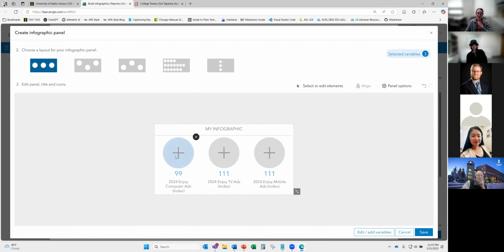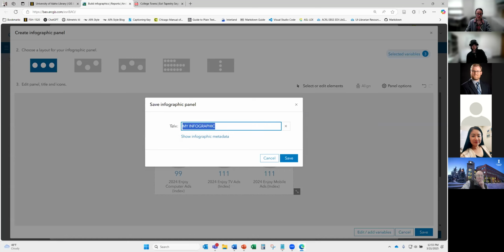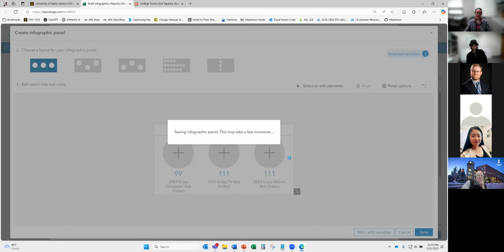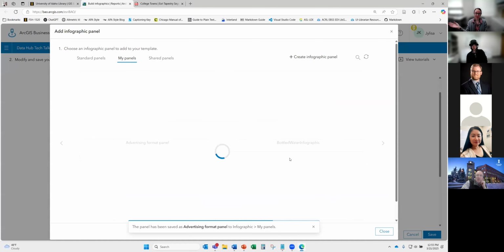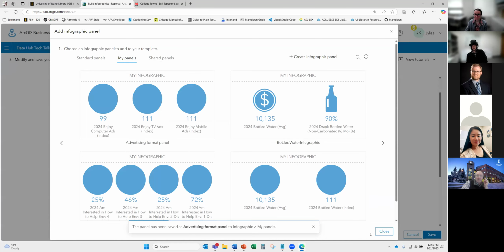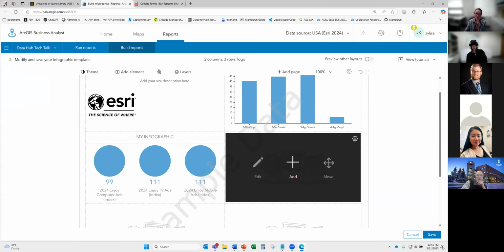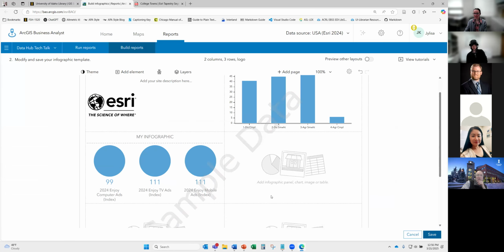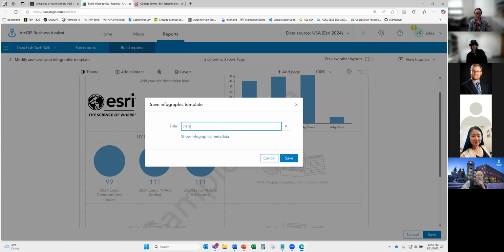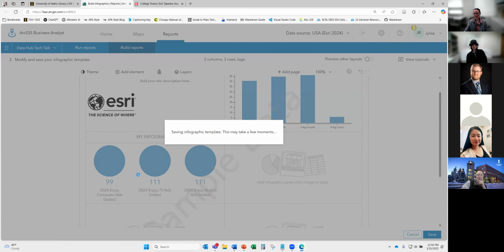We can also change how this looks, add some different icons to make it look a little nicer than it does here. But I'm going to click save, and I'm just going to say advertising format panel. Once you create an infographic panel like this, you can add it to other infographics that you're using. Okay, so I'm going to go ahead and add that. And I'm going to click save and just name this Data Hub Tech Talk infographics so we can look at what it looks like for the geographic area that we selected.